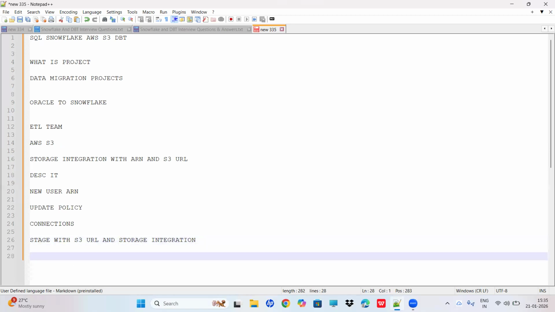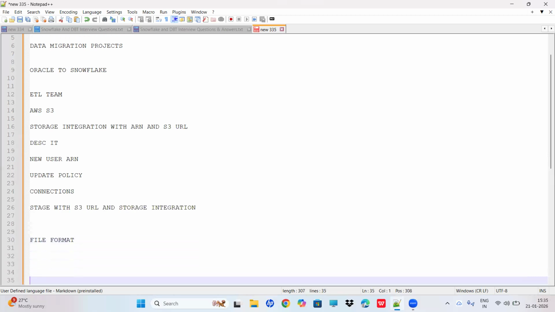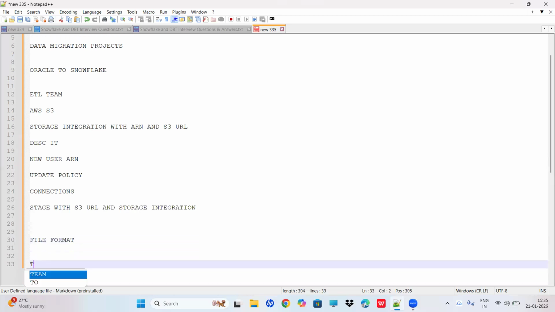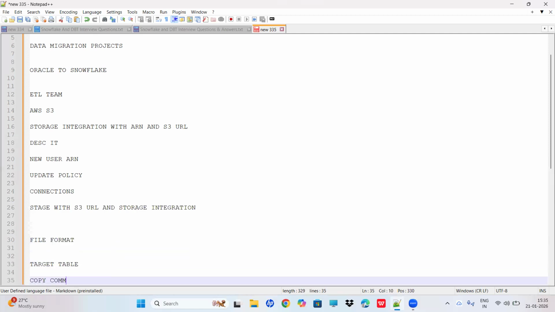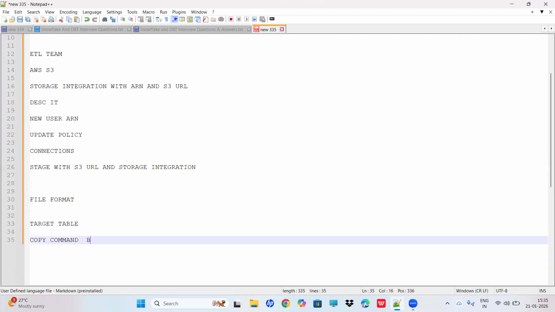After that we need to check the data, what the file format is, and create the file format. Then create the target table and use the copy command. If the data is bulk, use the copy command; if the data is continuous or live, use Snowpipe. It is the same process as Snowpipe also, where we attach the copy command to the pipe.